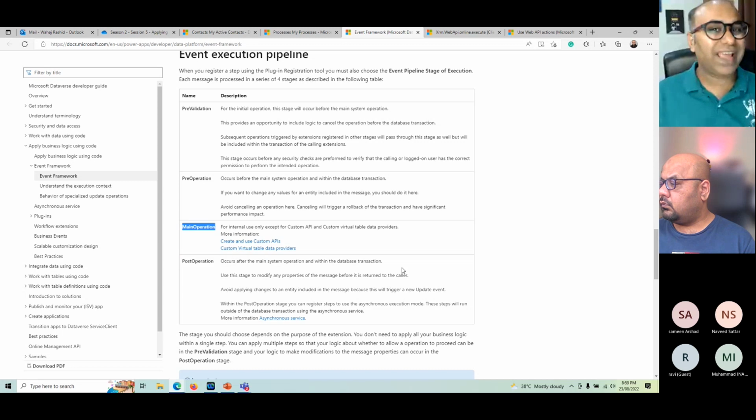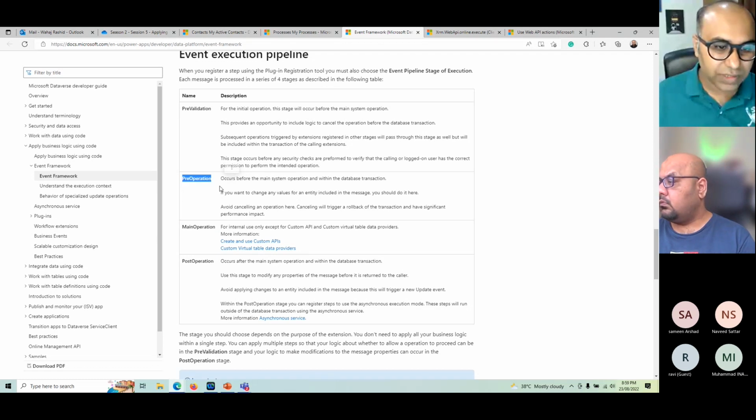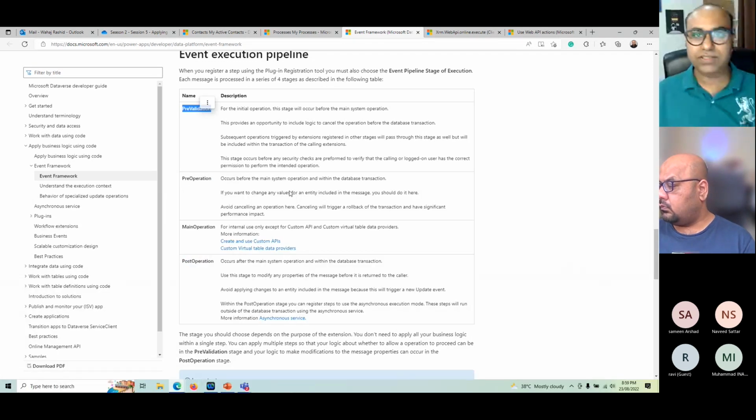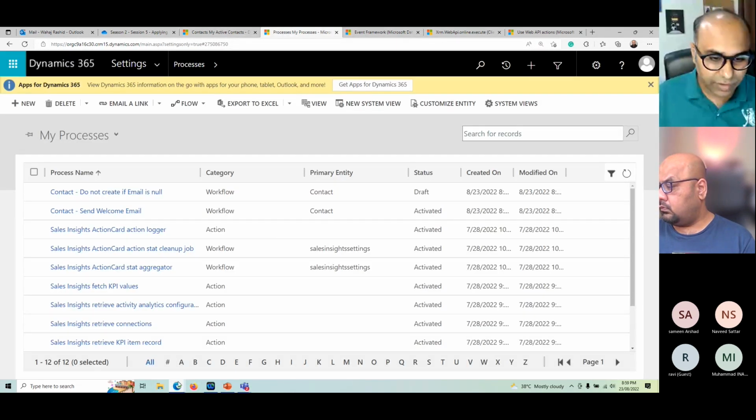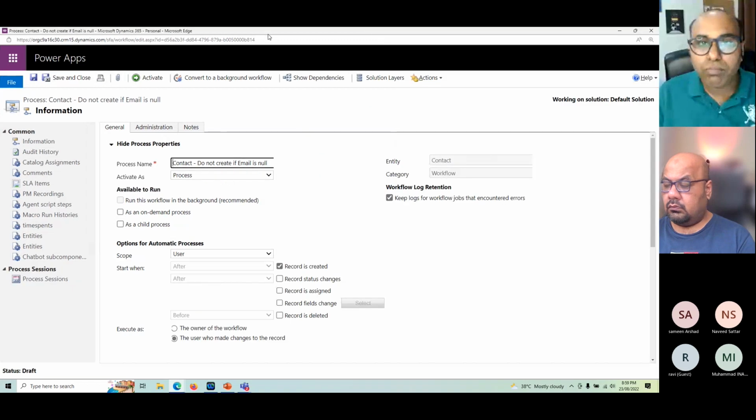The main operation is something we cannot do anything with, so any of our workflow or plugin or any custom code will only run on either the pre-operation, post-operation, or pre-validation stage. Now, why I wanted to show you this: when I come to the real-time workflow, we'll see it in more detail.